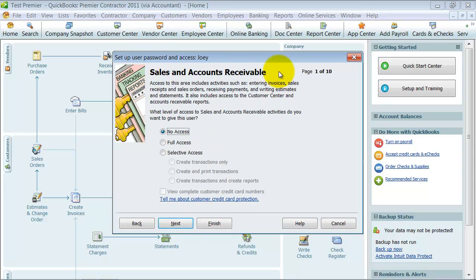So here's sales and accounts receivable, and it's asking you, does Joey have full access, selective access, or no access? And then if you choose selected, you can even say create transactions only, create and print, and run reports. Okay. Also, if they have access to the credit card numbers. All right. But since this is an accounts payable person, we're going to say no access here.